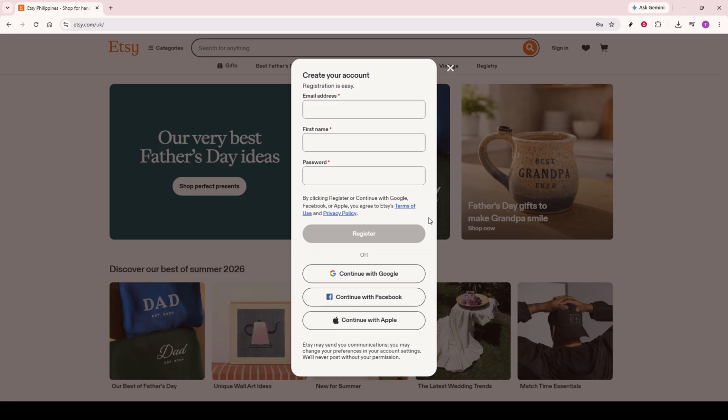If you'd rather speed things up, Etsy also gives you the option to create your account using another service. You can choose to continue with Google, Apple, or Facebook instead of entering your details manually. This can be a convenient choice if you prefer a faster sign-up process and want to use an account you already have. Just click the option you want, then follow the prompts on screen to authorize it.